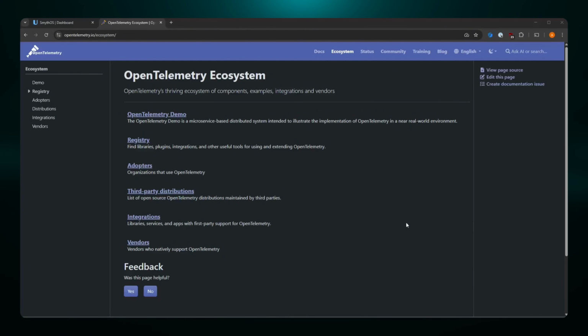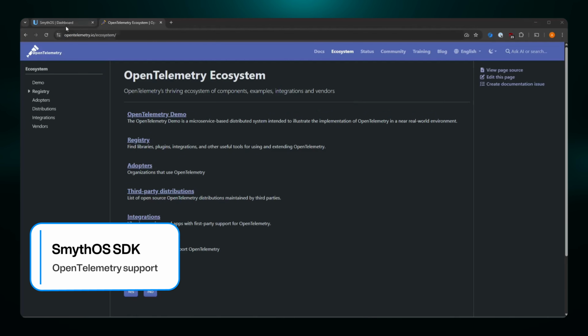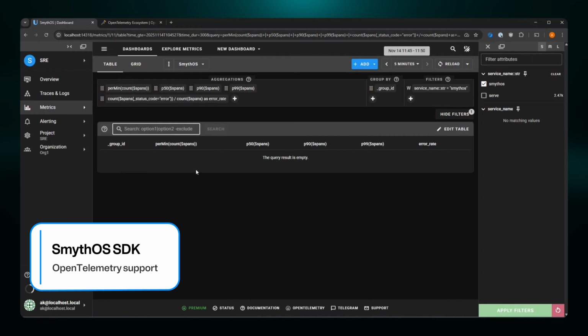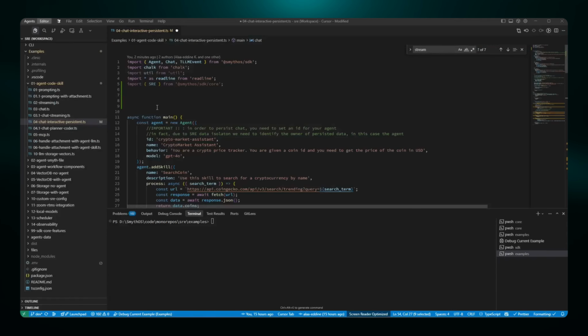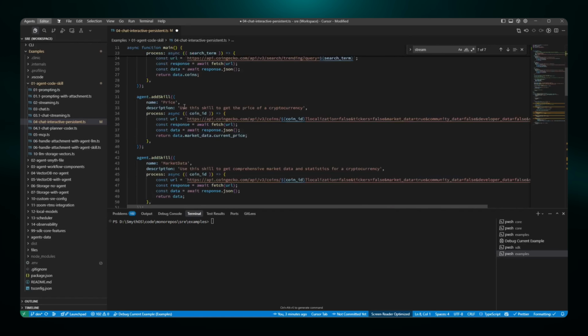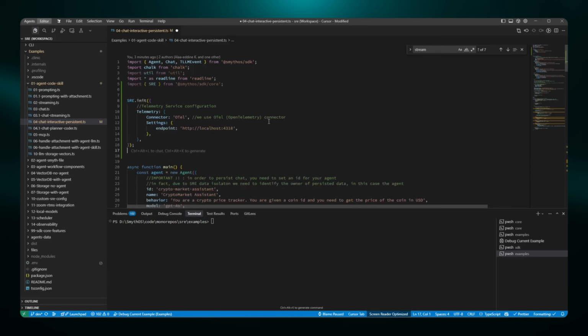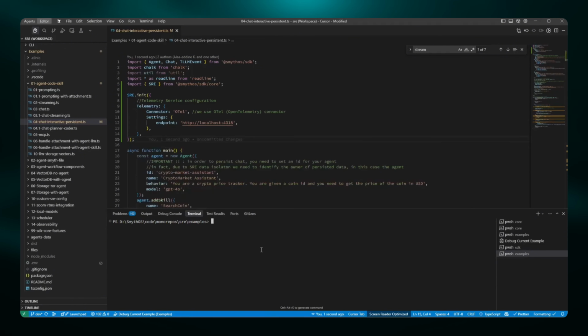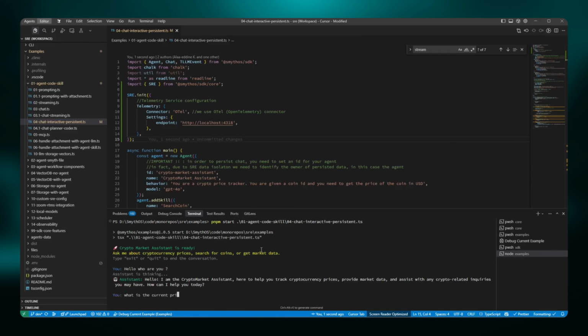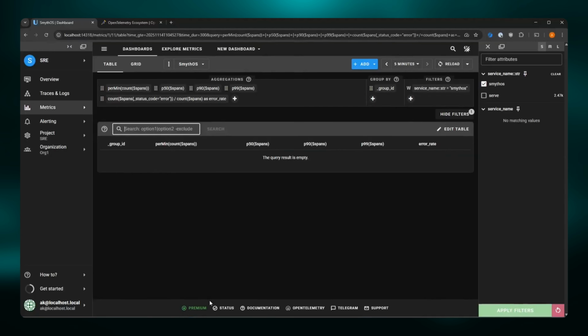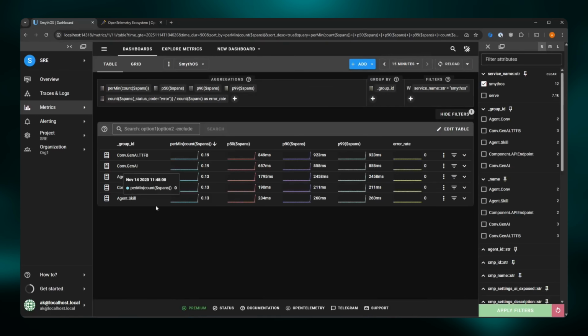But the highlight for our developer community? We now have OpenTelemetry support in the SmythOS SDK. This means you can initialize telemetry at the start of your application and automatically record every action performed by your agents. With OpenTelemetry, you get comprehensive observability, tracking traces, metrics, and detailed logs of agent behavior. Initialize it once, and all your agent actions are recorded and exported for analysis. It's a game changer for monitoring and debugging production agents.